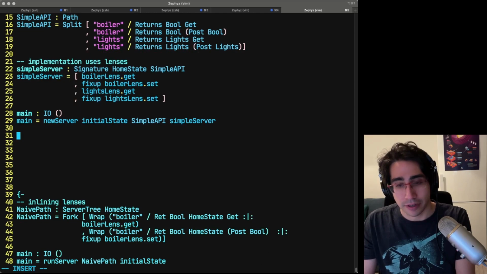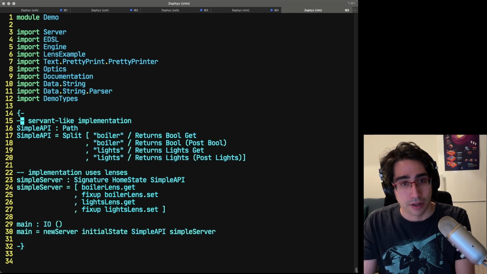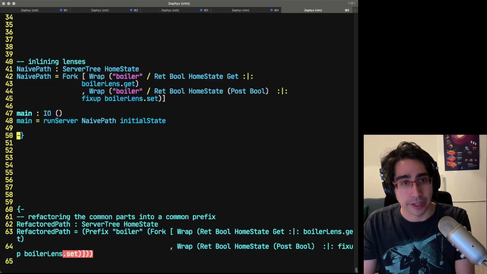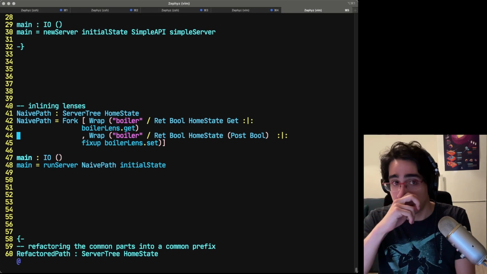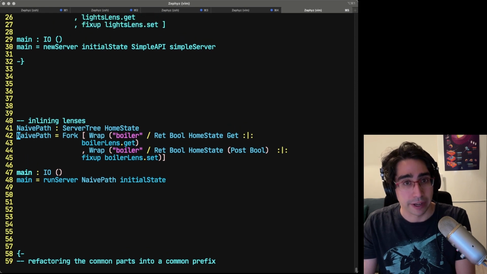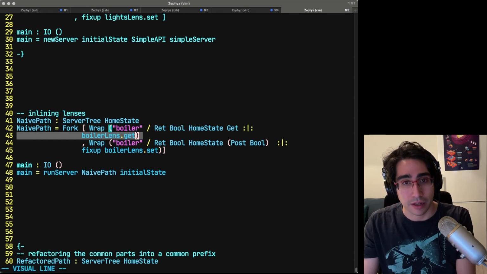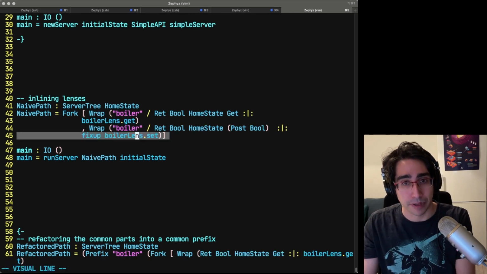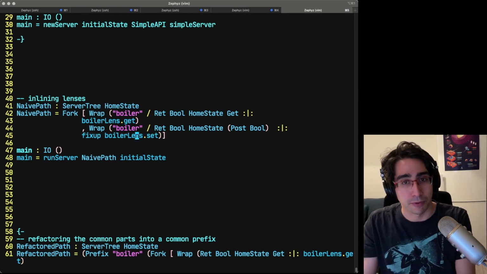Now the question is, how far can we take this idea? One thing we can do is, instead of having two separate parts to the server definition, we can merge those two. We can say a server is both its API and its implementation, so that the implementation is in line with the API. You can't separate them. They're both one and the same.